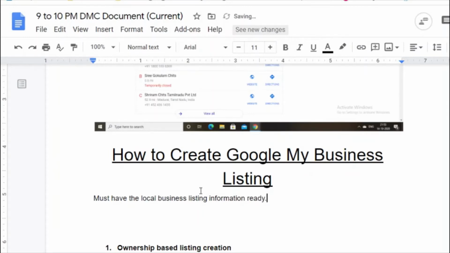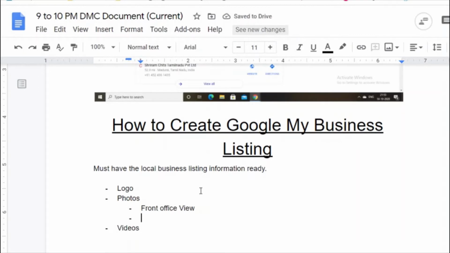What information do you need to keep ready? Number one is the logo of your business. Number two, photos related to your business. Number three, videos related to your business. Your photos can be the front office view, interior photos, and team members' photos.